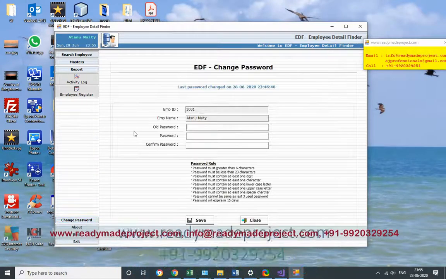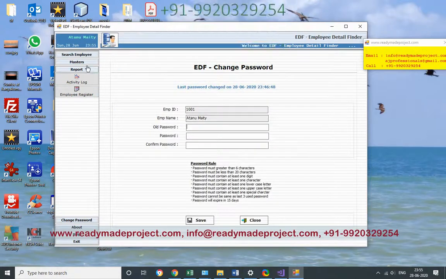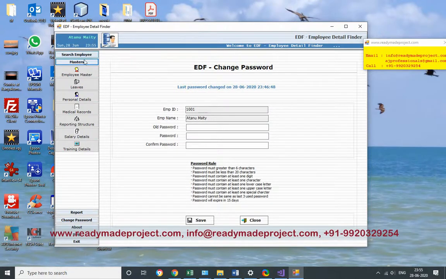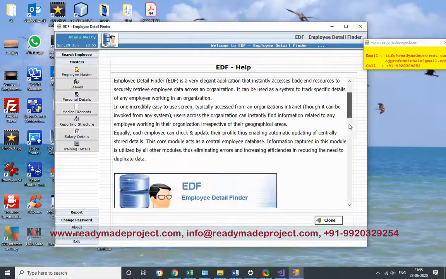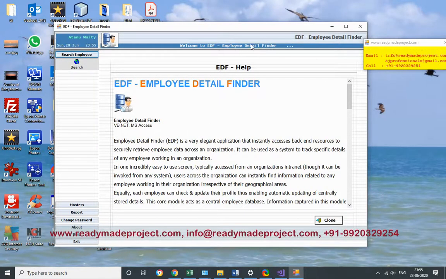To change password, I already showed you. About is the dialog, and you can put your name there also. Master, I displayed all the masters. Then help is there, so if you want to read all the details, you will get them there. Okay. There is a scrolling bar also. This is coming from the database, so you can add and you can change that text also.